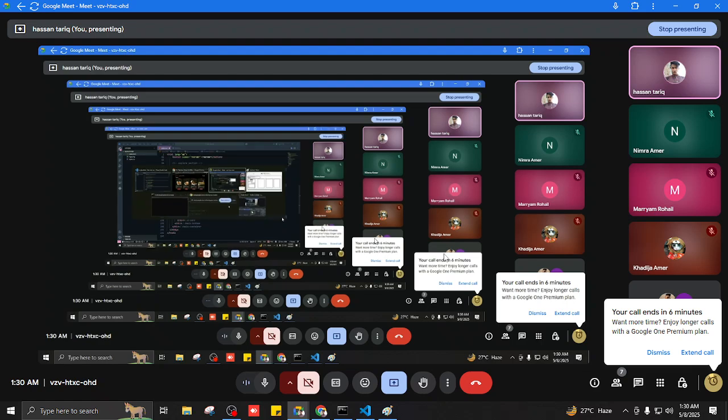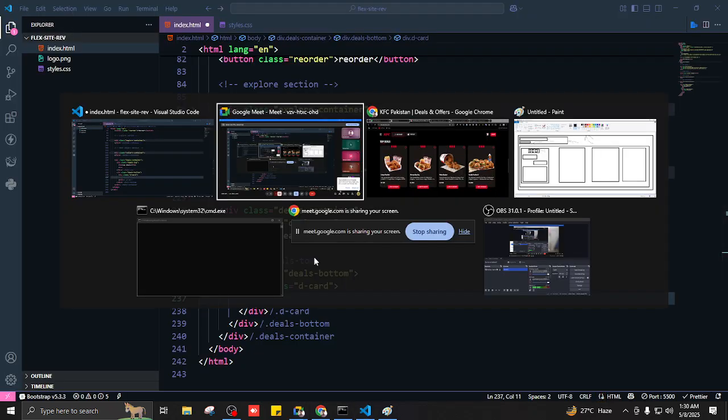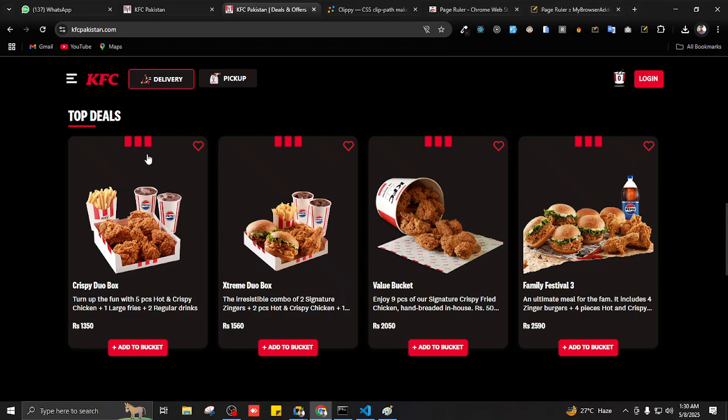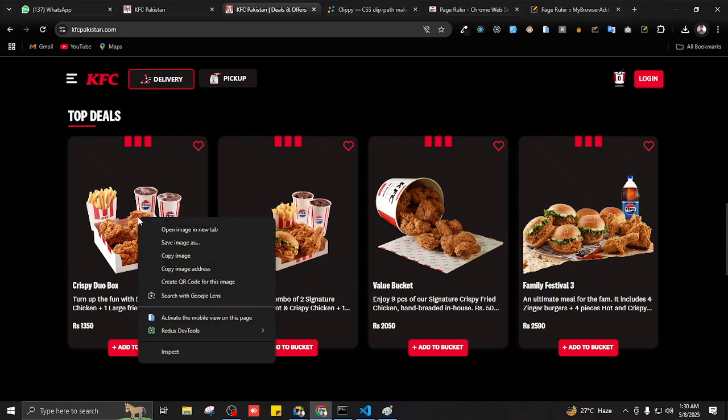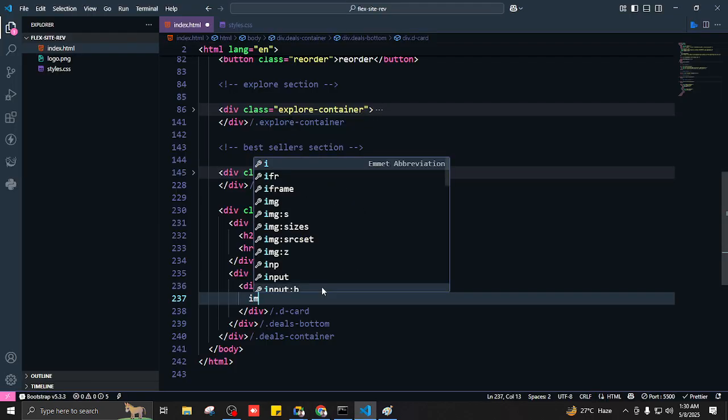So how much time do we have? We have 6 minutes. The structure is going to be laid perfectly. Okay, so the top sections, let's deal with this later. First of all, we have this image. So I'm going to right click, copy image address.